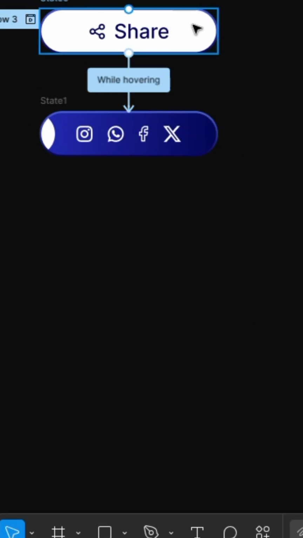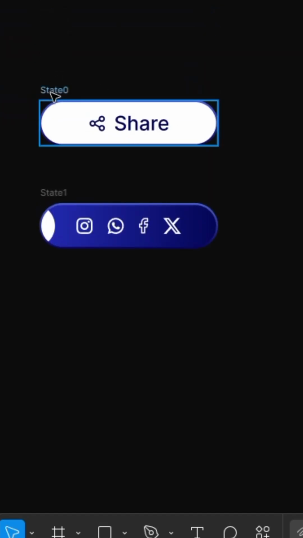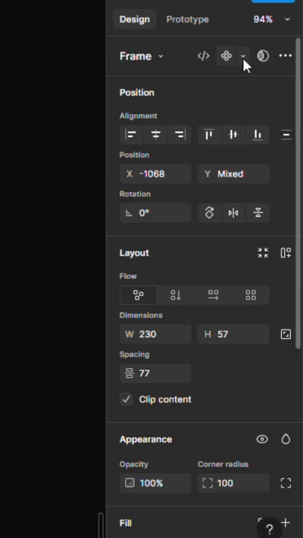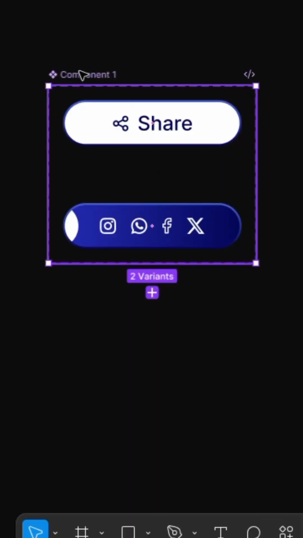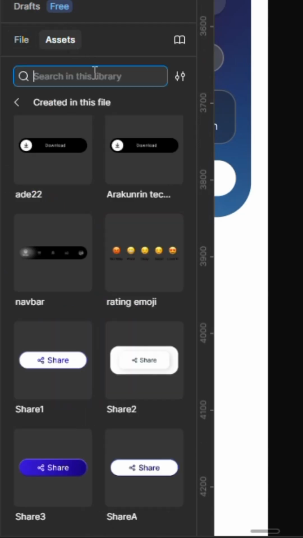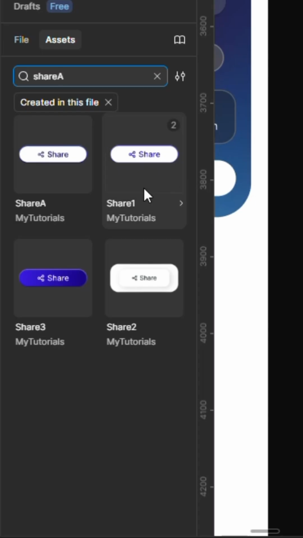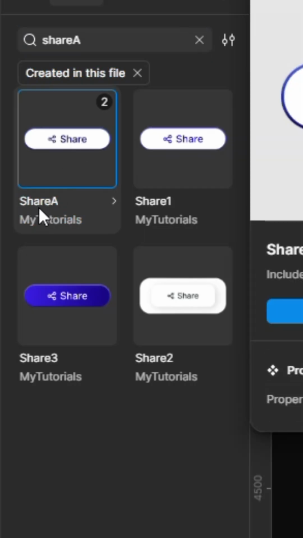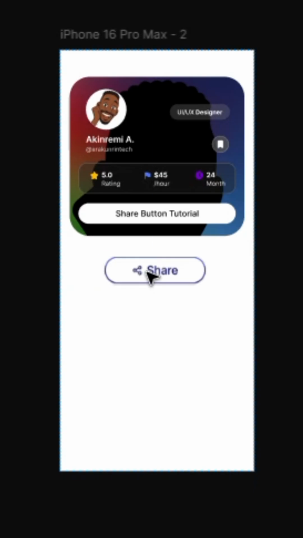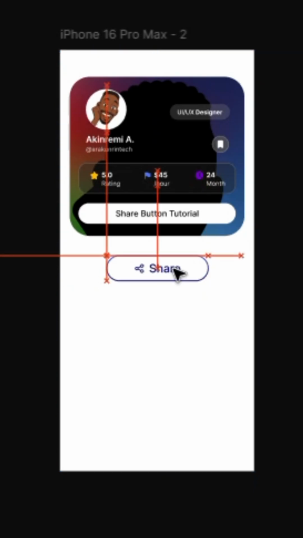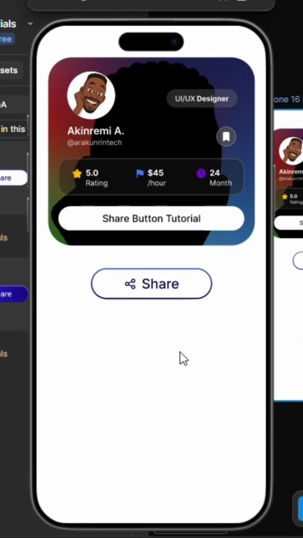So you select the two, the state 0 and state 1, and we are going to create a component set. Then let's rename it to share. So let me change it to share A, because I've done something like that before. Share A, then go to our assets, type for share A. Then we have our screen already there. Just drag your share A into your design. So that's what we have. You make sure it's at the center, then you play your prototype. So this is what you have for the first share button. Cool, right?